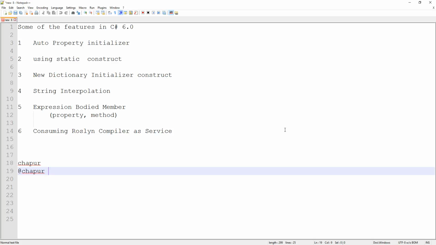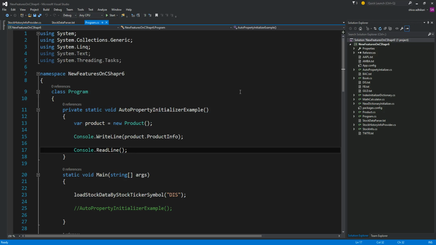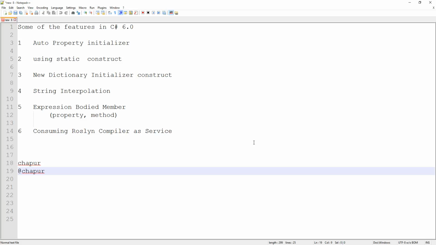Today, I'm going to cover some of the new features provided by C# 6.0. I have code that I have written in C#, using Visual Studio 2015, and basically we're going to cover some of the new features in C# 6.0. Of course, we will be looking at the examples and the syntax and stuff like that.